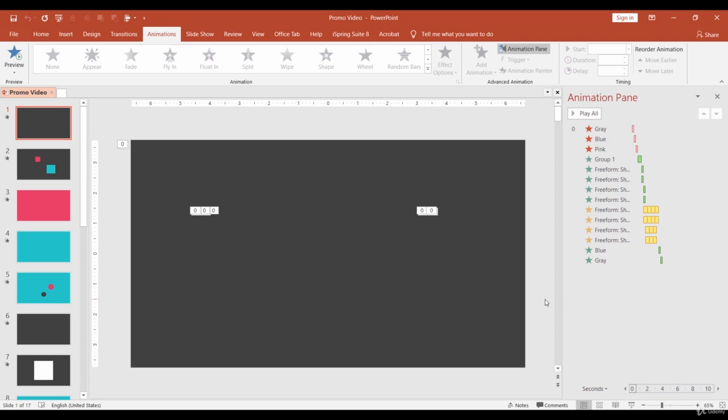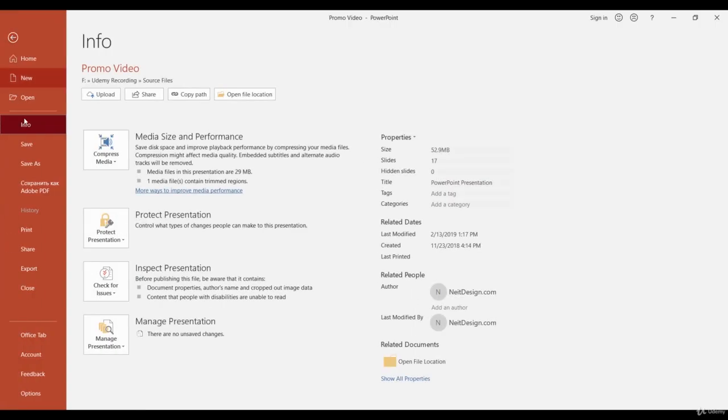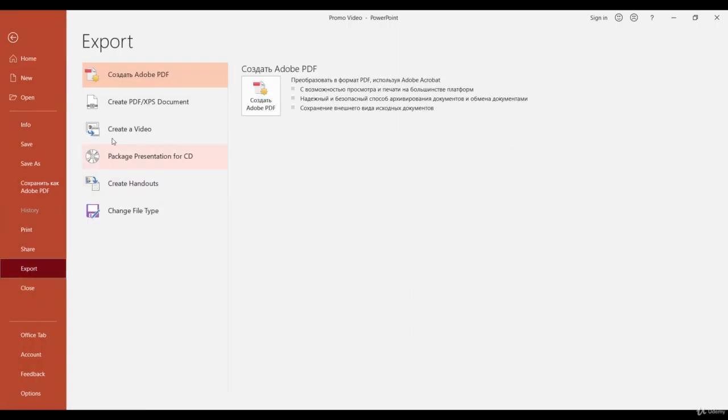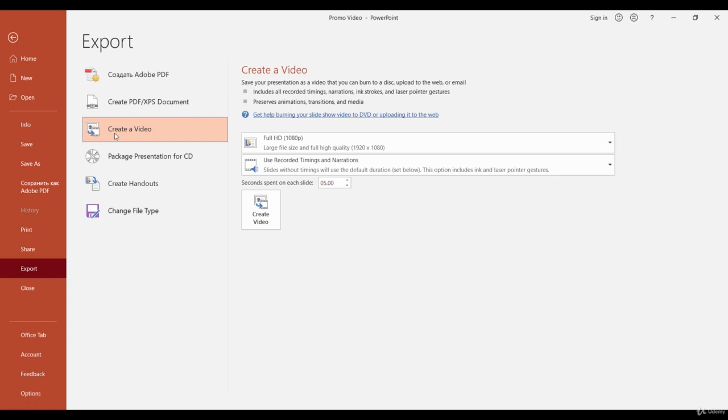When the presentation is animated, transition and timing between slides are set, it is pretty easy to produce the video. All you need is to go to File, Export, Create a Video. Here you can select the desired resolution and set timing between slides if needed. You only need to set it here when you didn't set the transitions in the presentation. So in our case, it doesn't really matter.